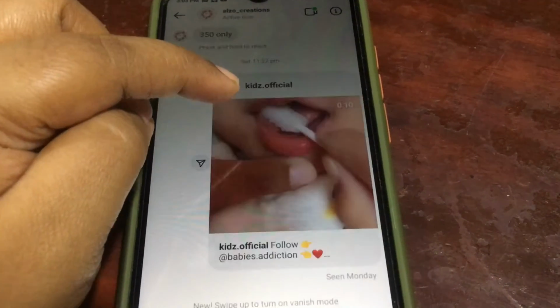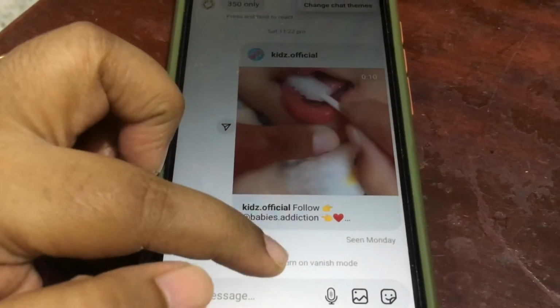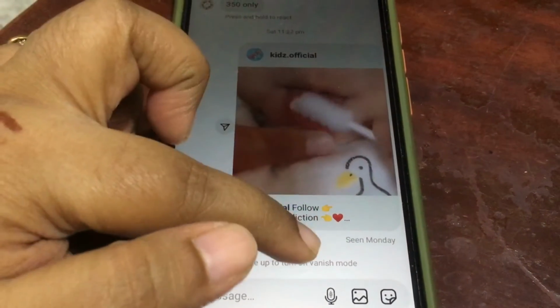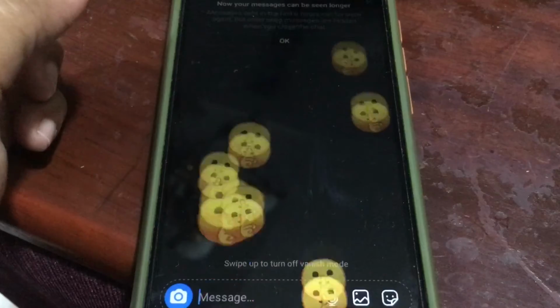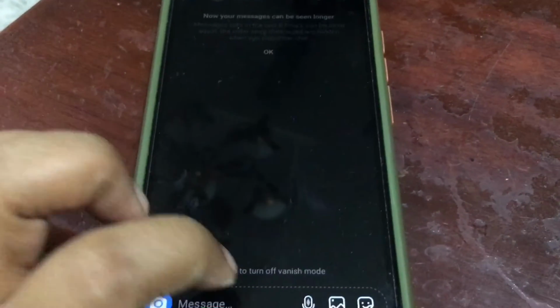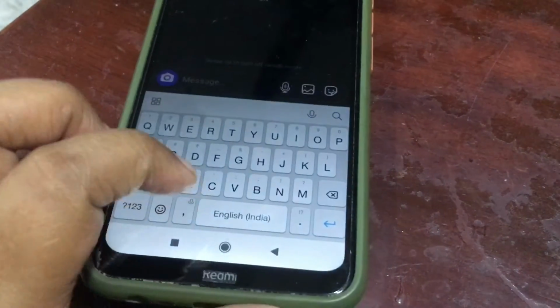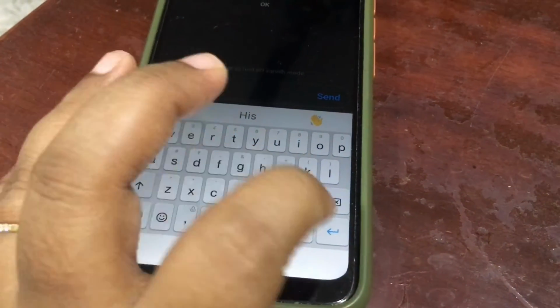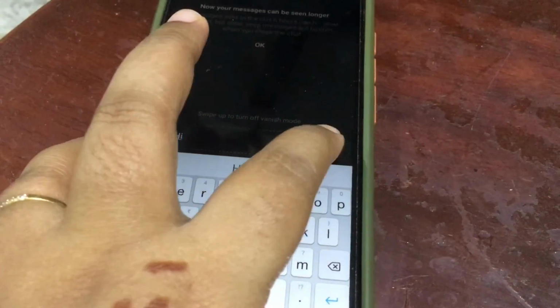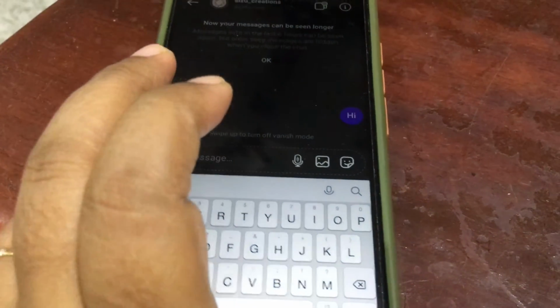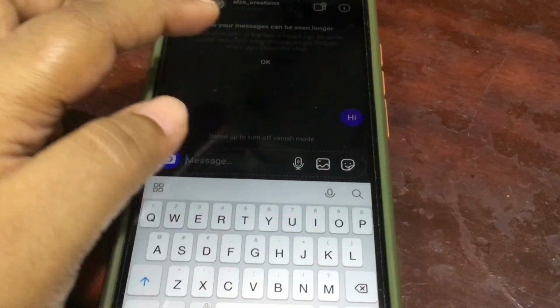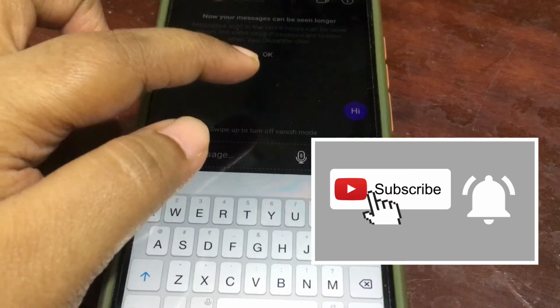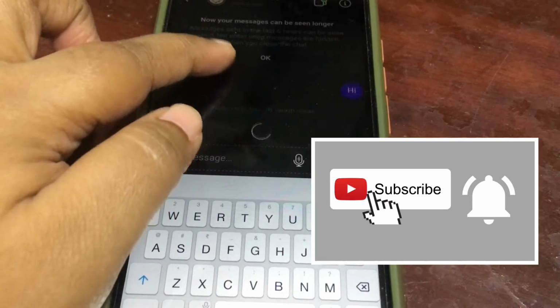So the next trick is vanish mode. This vanish mode actually helps to end the conversation automatically by deleting the chats once you come out of the chat window. You just have to swipe up from the bottom of the chat window to enable vanish mode, and swipe again if you want to disable it.